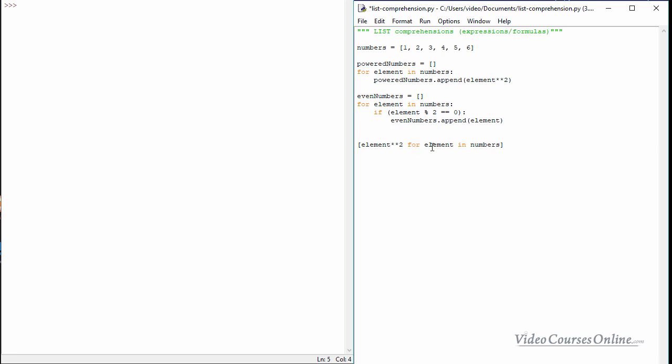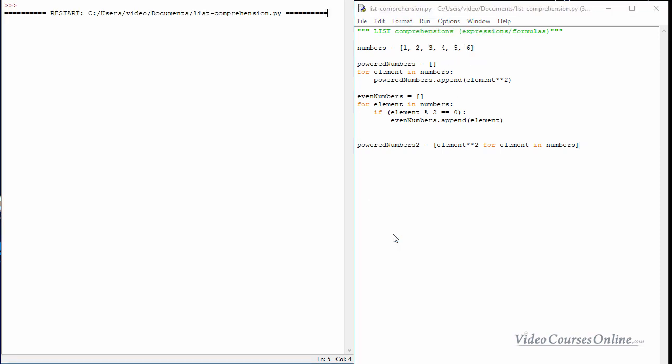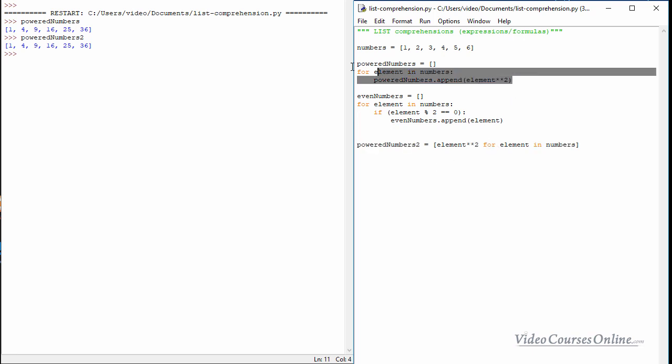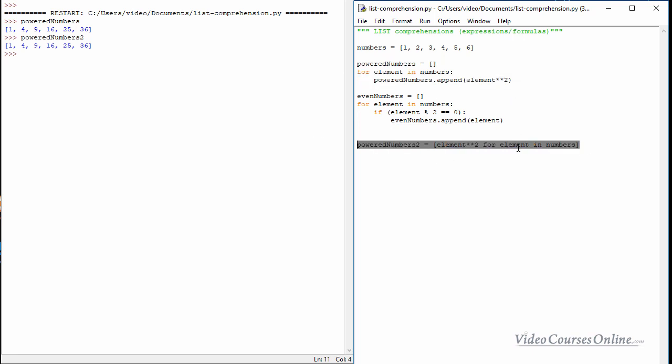We can now save the result inside, for example, powered numbers 2. We can run the module, and now powered numbers will return us powered numbers, and powered numbers 2 will return us the same thing. So this is just an alternative way of writing this thing. This is more stylish, more elegant. For some people it might not look more elegant, right?